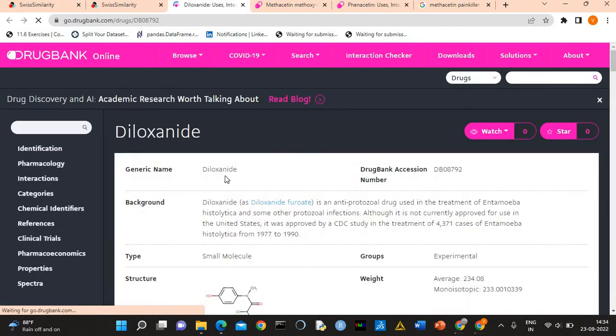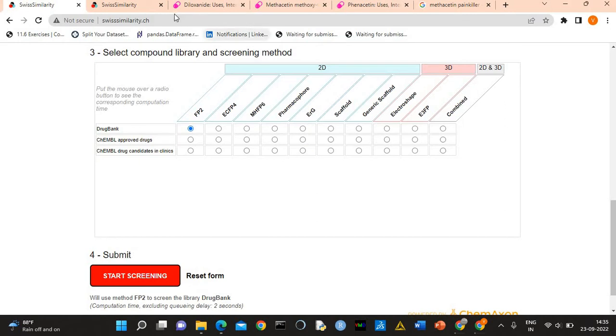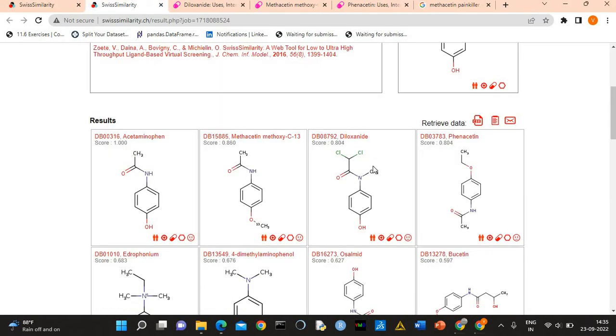So this is also not a painkiller. It's an antiprotozoal drug used in the treatment of entamoeba. So see, it's highly similar to paracetamol, but still it has a different function. Okay, because of, see, the OH group. Here is acetyl. Here there are two chlorines. So maybe due to these two chlorines and one methyl group, these substitutions are actually giving a different property to this drug.